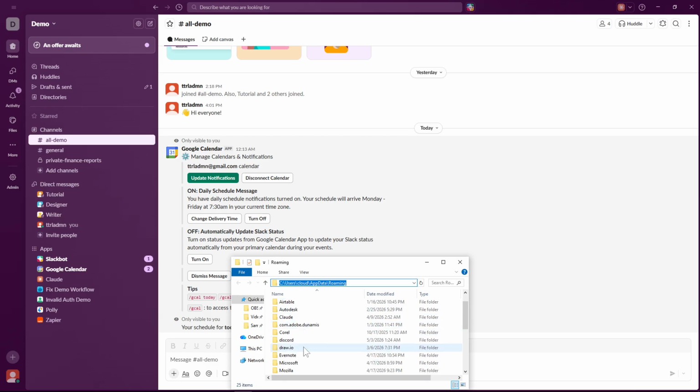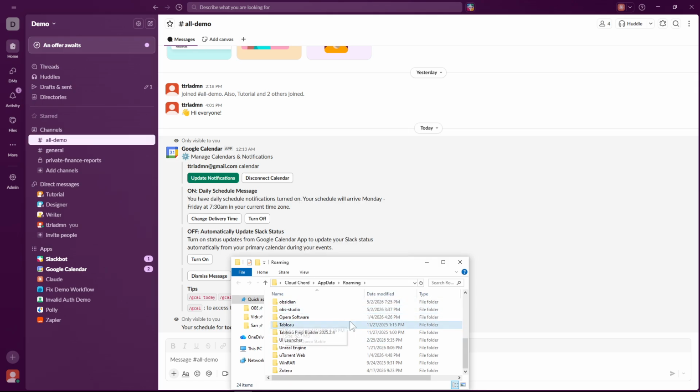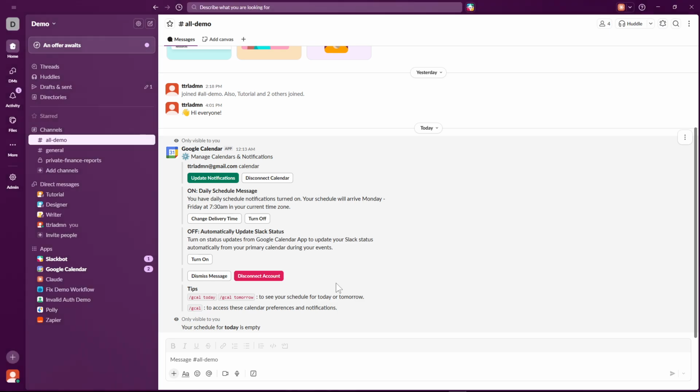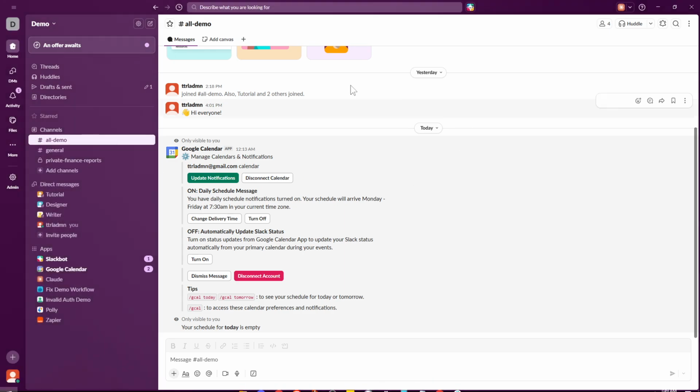Scroll through the folders until you find the folder named Slack. Right-click the Slack folder, then click Delete. If you want to skip the Recycle Bin, select the Slack folder and press Shift+Delete instead. Close File Explorer. Now launch Slack again from the Start menu. When Slack opens, sign into your workspace when prompted. Slack will rebuild a fresh app data folder automatically during this first launch.